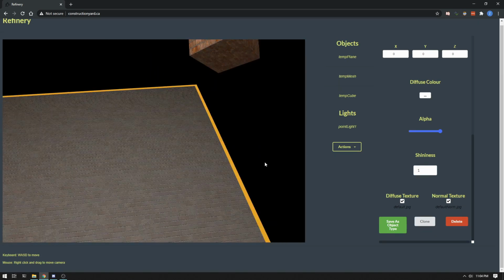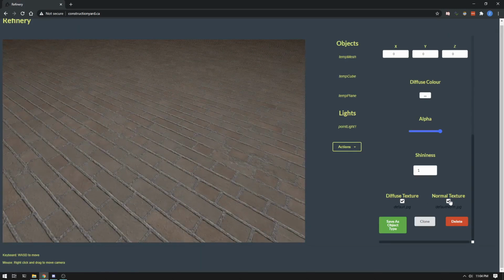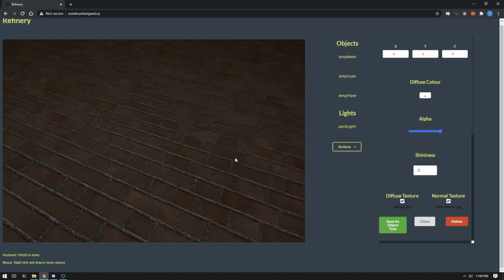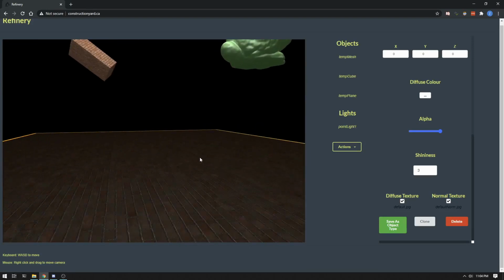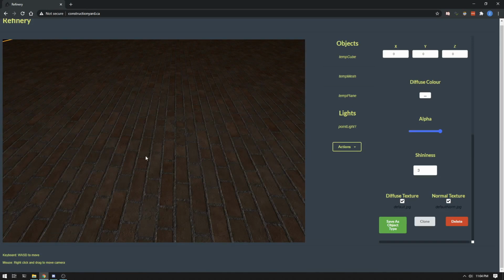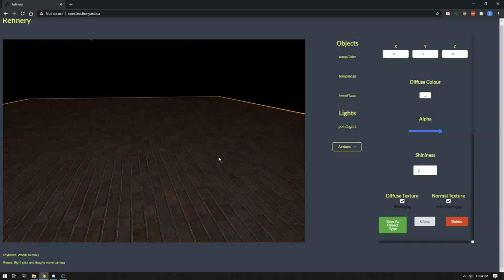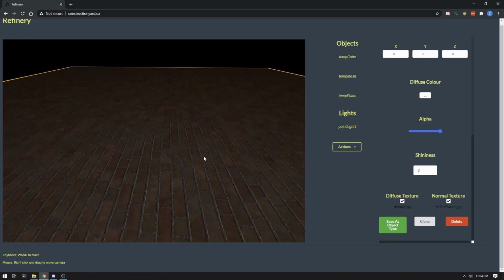So if we take it to the floor, let's switch to the floor really quick. The floor has a normal texture applied to it, which means that as we change this shininess a little bit, we can see that it looks like we have a nice physical looking object, like these bricks are actually here, when in fact we're just using a normal texture that is being applied over top of the bricks. And again, as of right now, there's only a single texture, both for diffuse and for normal, and I'll show you later how we can change that.